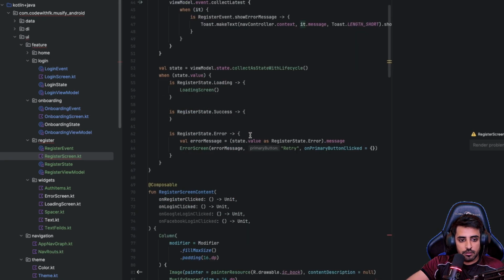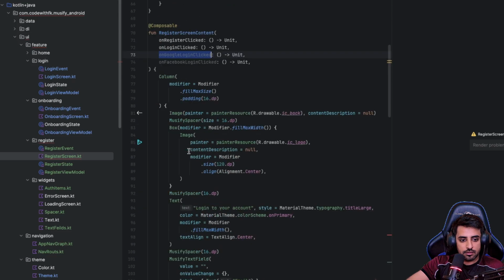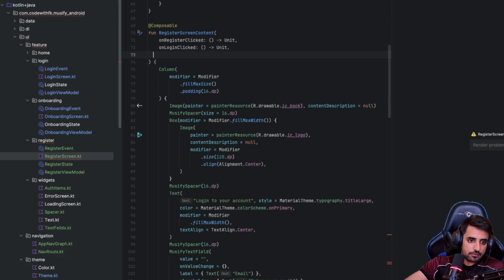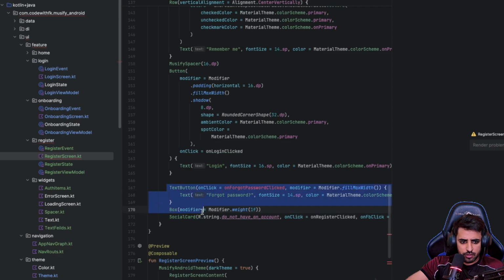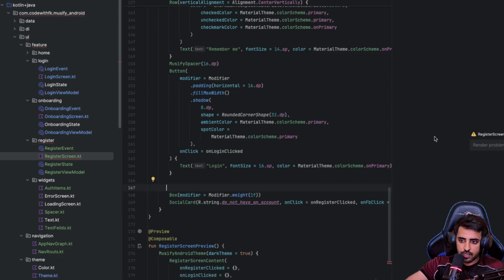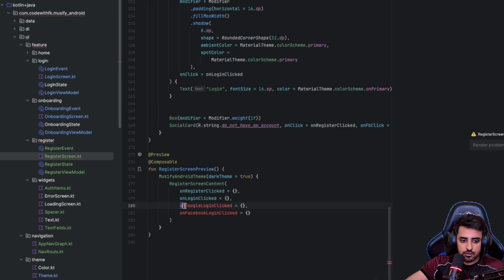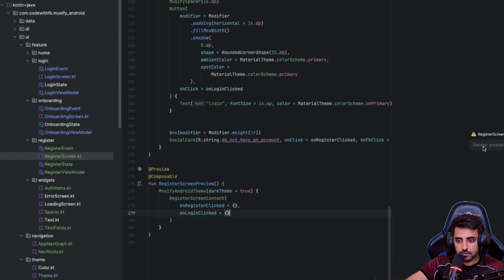And now from here, you can see that we don't have these Google Facebook links, so I think we don't need that. Register clicked and on login click is pretty much what we need. We don't need this text button, so we can get rid of that as well, and you can get rid of that as well. Okay, so now let's just try to render that. It will be pretty much similar to what we had, only the forgot password would not be there for now.